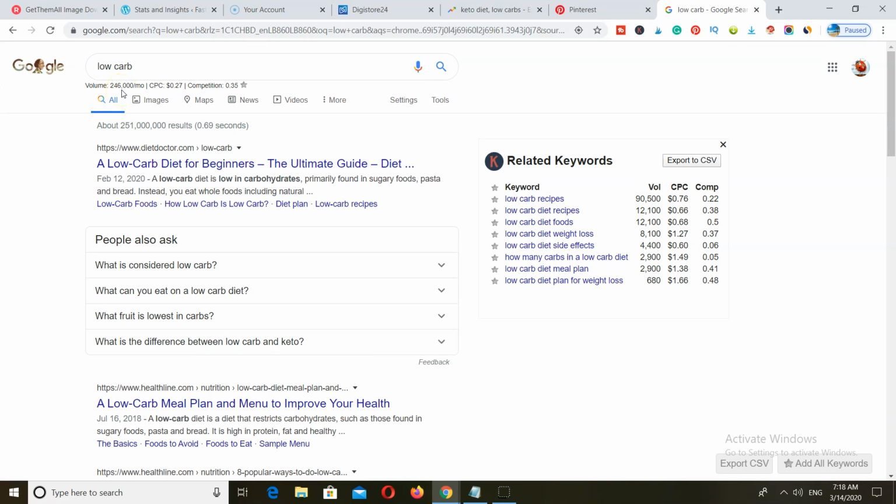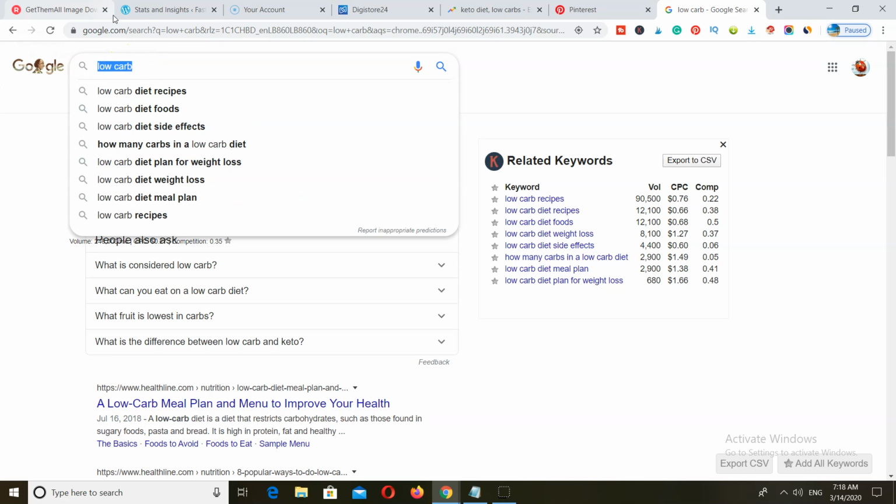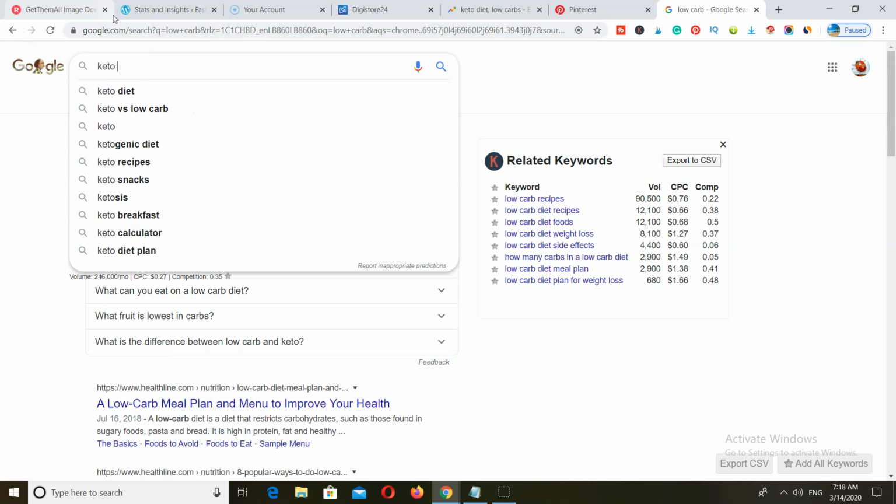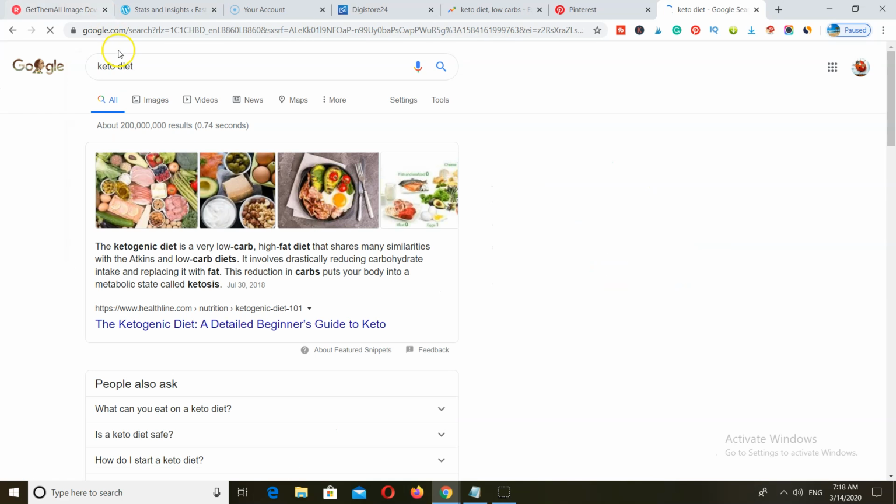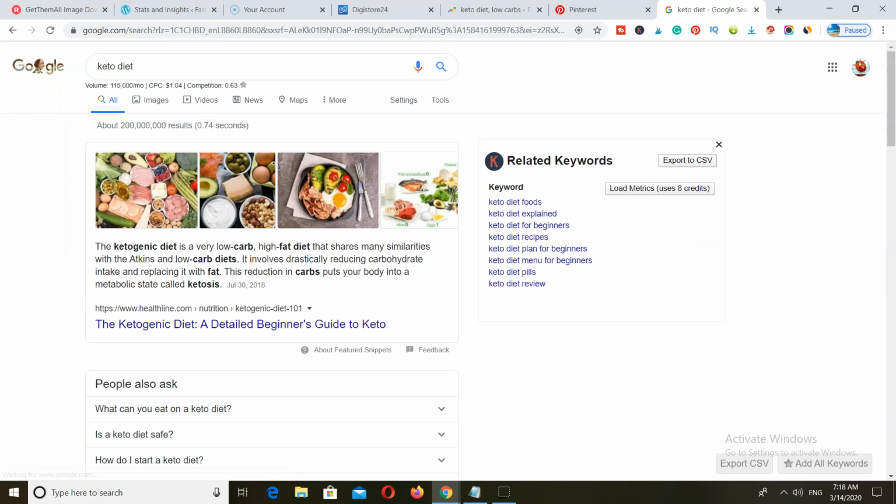Now you're going to need Keywords Everywhere, and this is a paid tool, but it's about $10 for about 100,000 credits. Anyway, so I'm also going to see how many searches low carbs or keto diet has. So low carb has more searches than keto diet. So I'm going to use the key phrase low carb to build up my profiles instead of keto diet, because it has more searches.